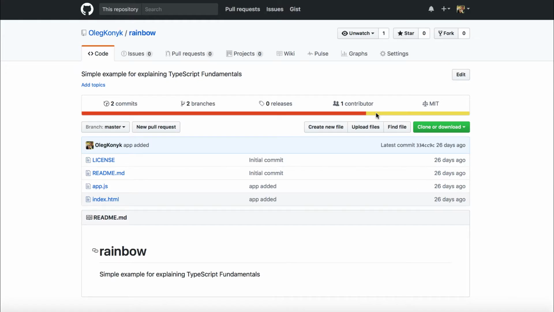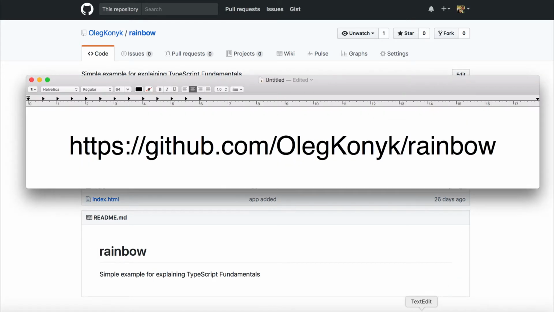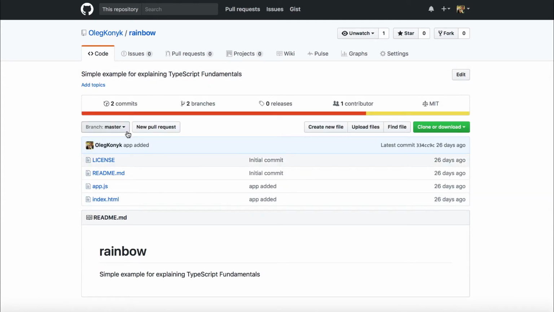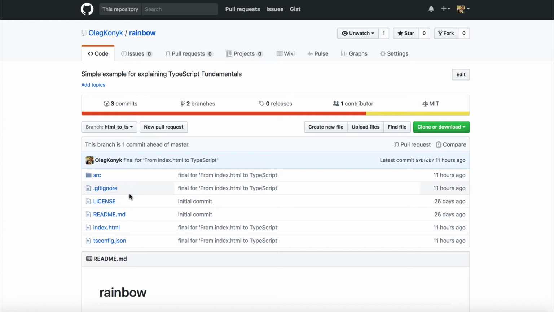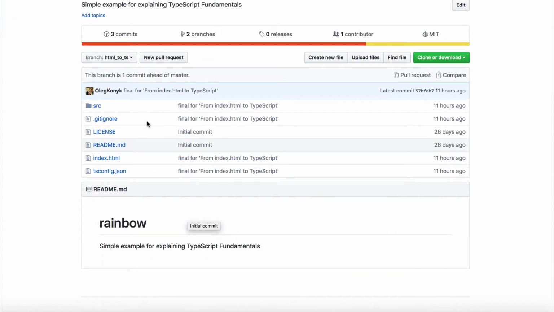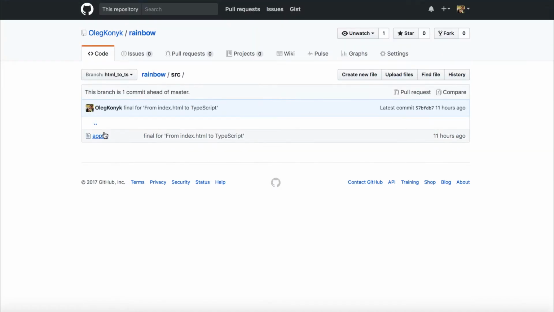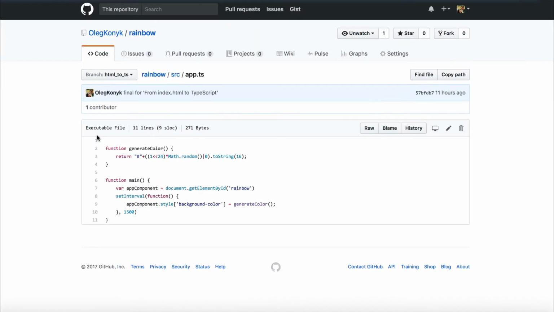In case you would like to get the source code of our project, you can go to the following link, github.com/olegkonik/rainbow. I will post this link in the description of this video. When you get to the GitHub repository, you will see different branches, and using branches you can get into different stages of our project, like this HTML to TS, which is the current one.